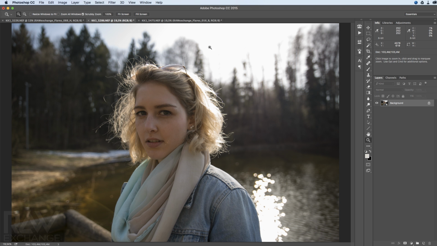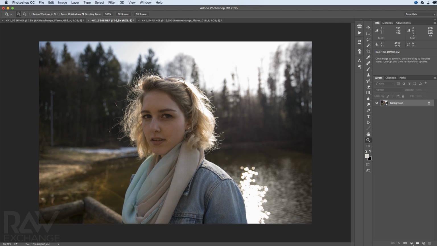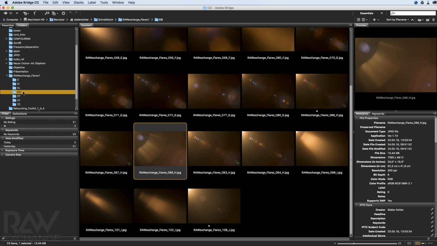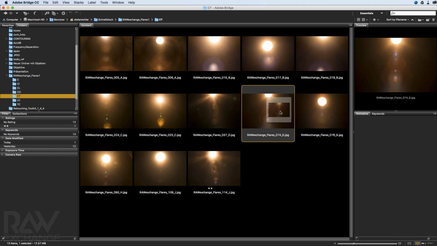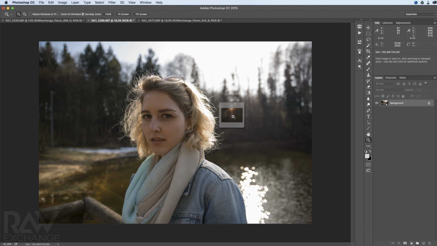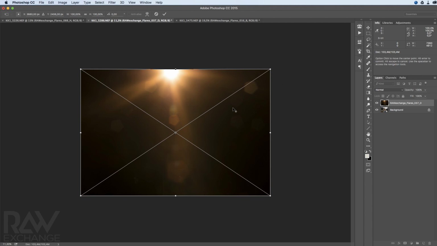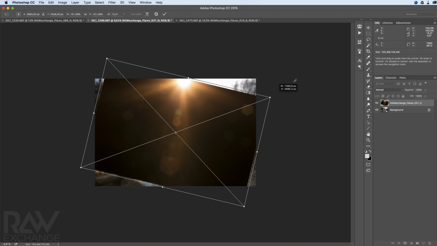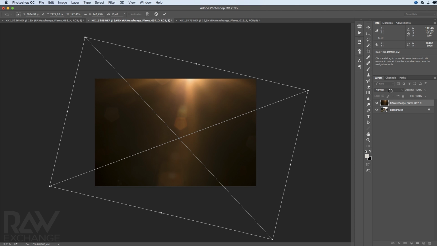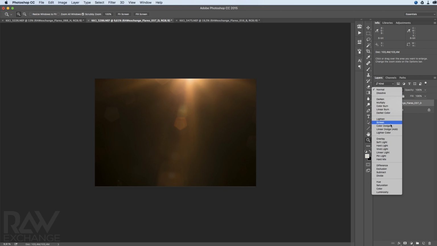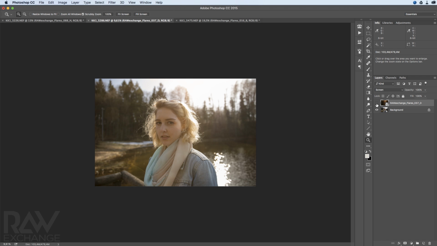Can do it with this one. Here I have the light source more in the middle, so I'm using the center top, for example. Well, I think I'm going to use this one. This one looks nice. Oh, this one here. And I'm rotating this a little bit and rescaling this, put it in the layer mode screen. And here you have it, the very nice effect.